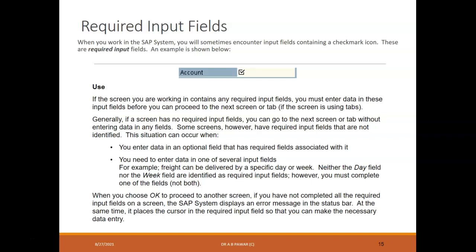See, it is just like when we are filling any registration form, suppose a Gmail registration form, where you want to create your account on Gmail for the first time. When you get that registration form, you find certain fields are mandatory. So required input fields are just mandatory fields in simple words.